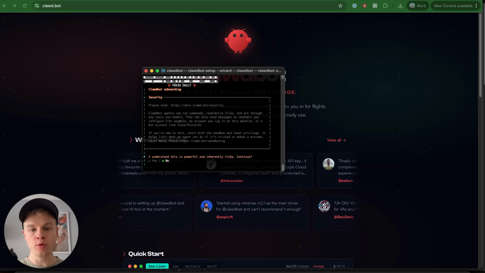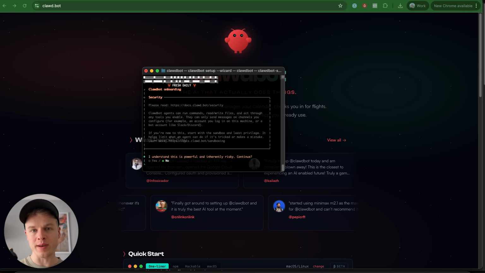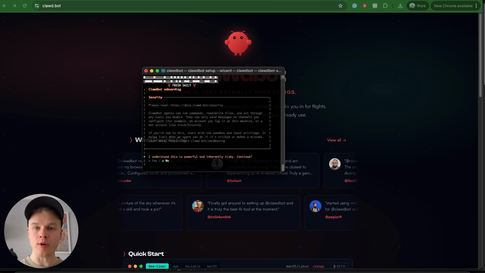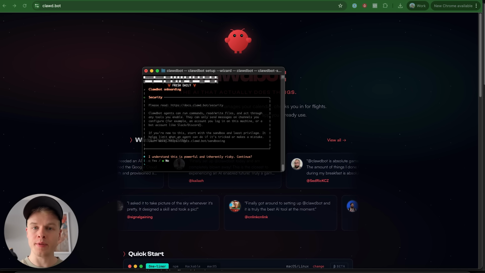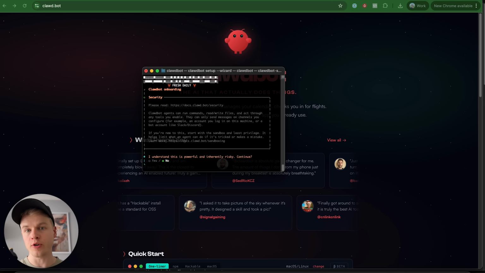Now, after running that command, you will see a wizard similar to this one. This means that you have installed now for the first time, and this is basically the pop-up you see. And because it runs locally on your computer, you have to be aware that there's a risk factor, because it basically has access to commands and can actually do things and interact with your computer.